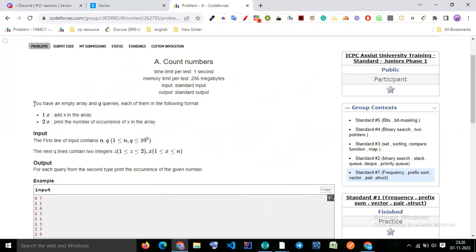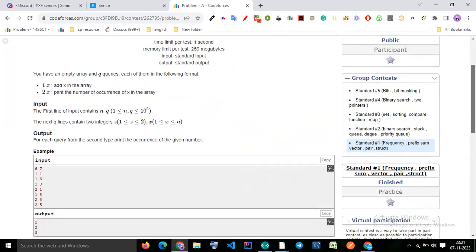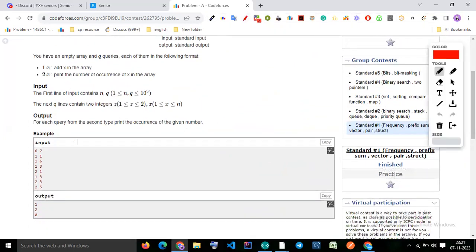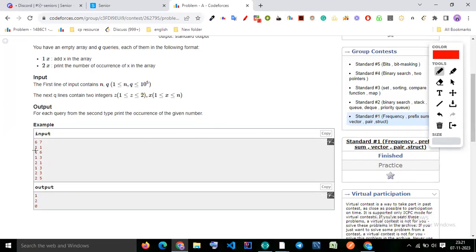First we read the question. We have an empty array and q queries, each of the following format: one is add x in the array, the other is print the number of occurrences of x in the array. Suppose n is six and q is 7 queries. The first operation is 1 1: we add 1, which means number 1 has a frequency of 1.